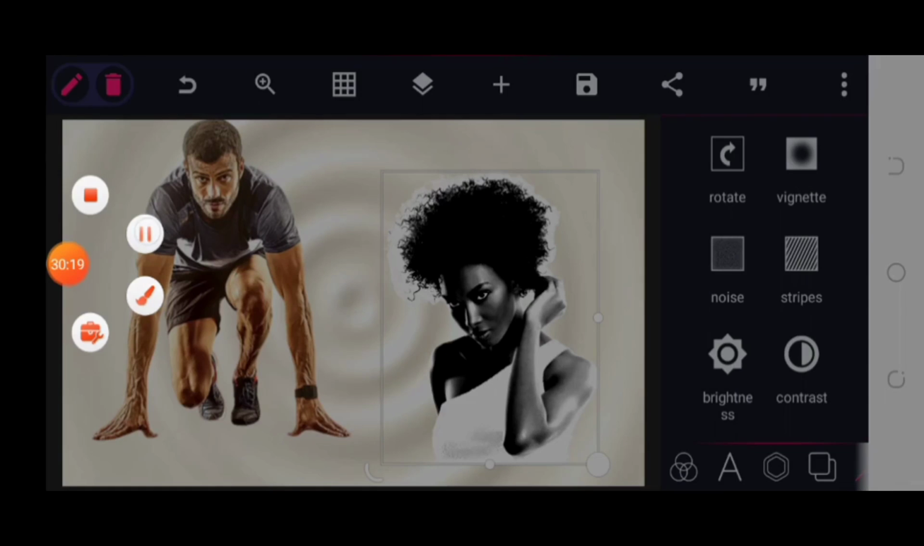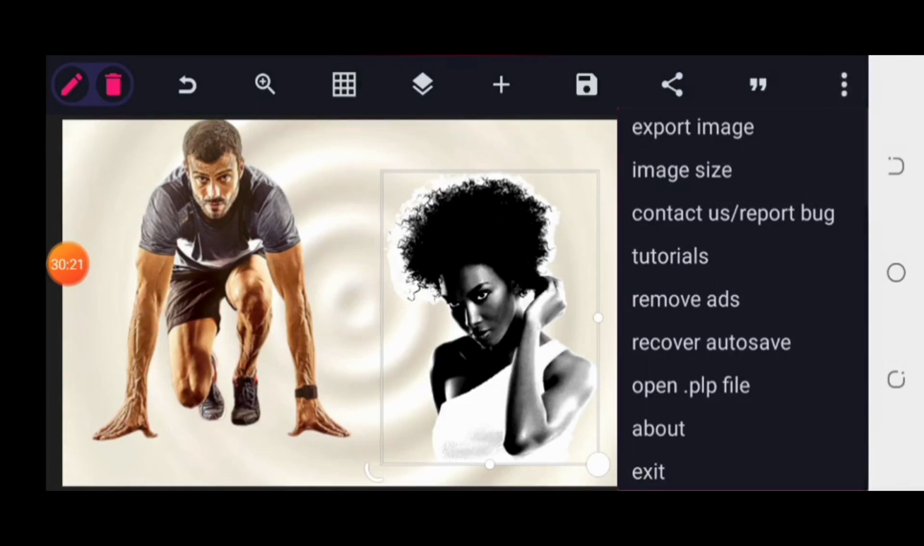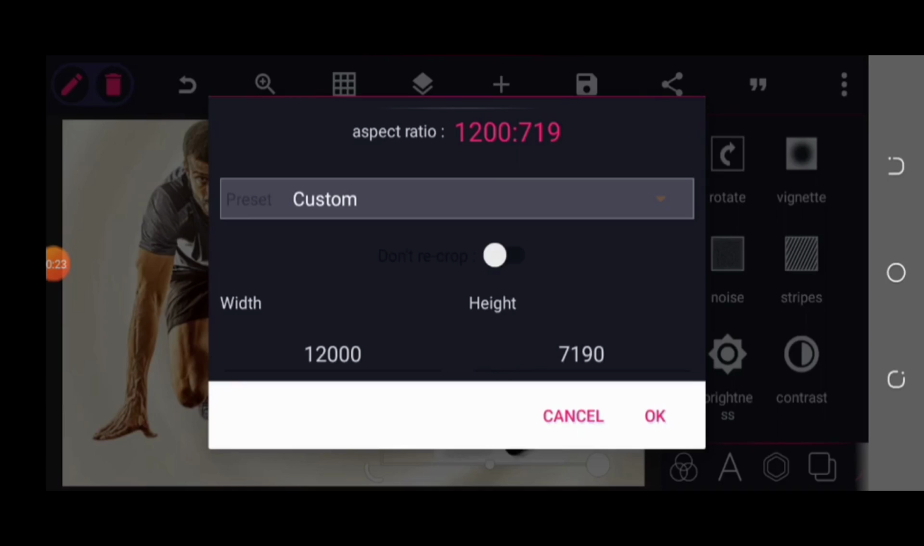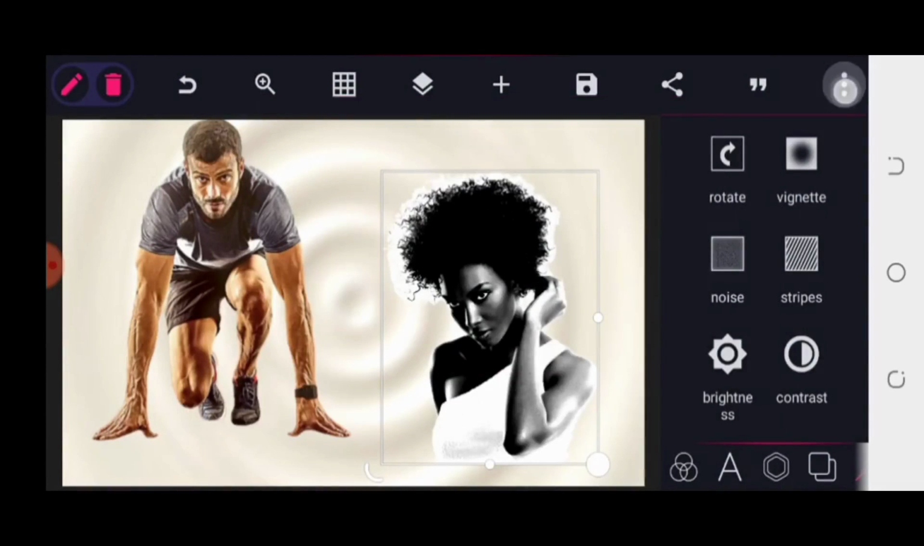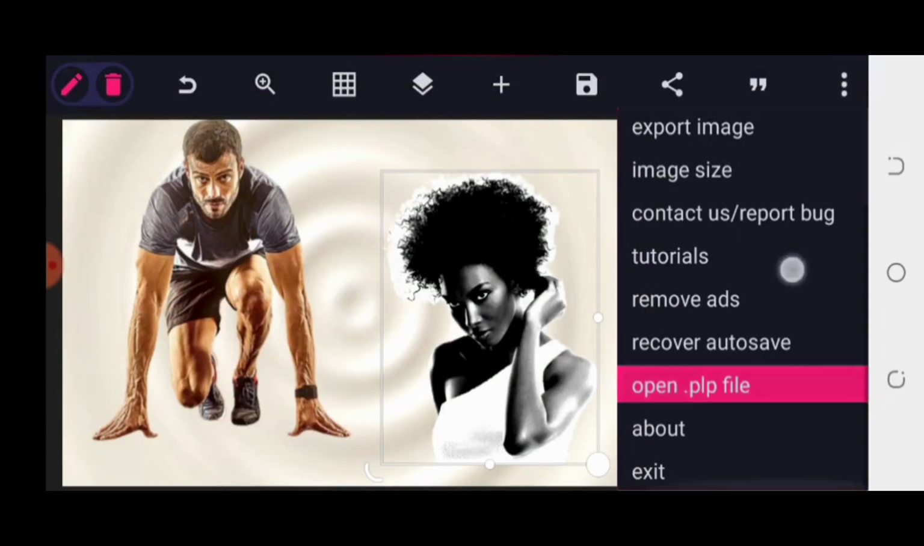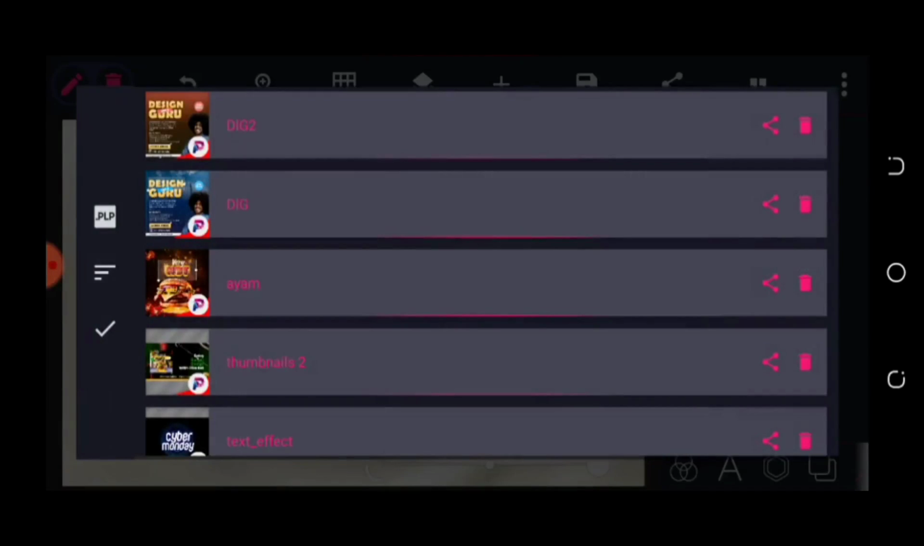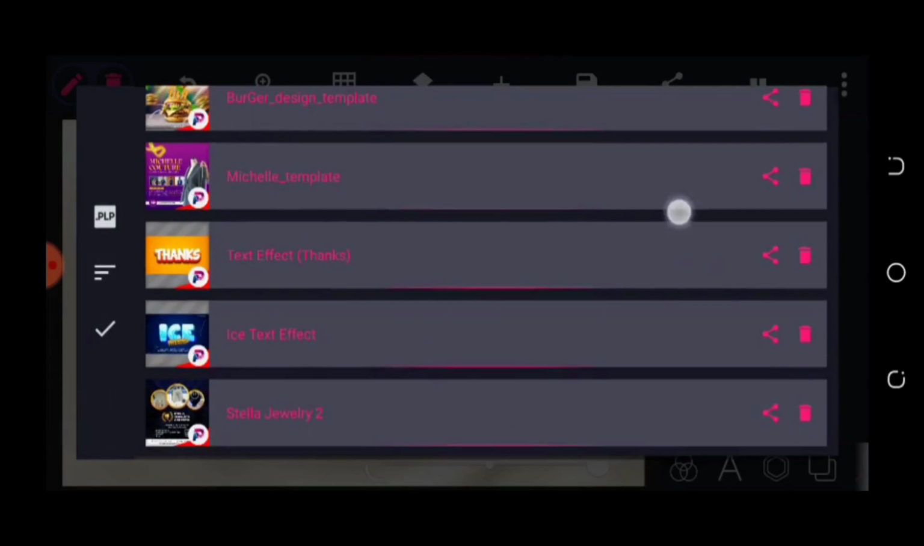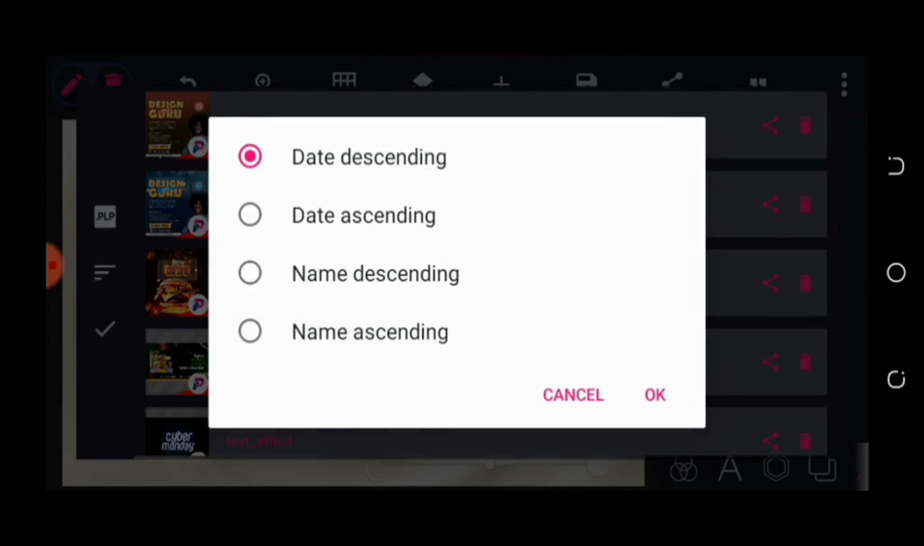So is there anything I haven't spoken about again? I think there is something I skipped. You can also access the image size from here, the one I struggled with the other time. But social media designs use 1:1, which is 3000 by 3000. Let me just come back here. I can click on export here. I'll now select the image that I want to save. Now come to this place, recover autosave, open PLP. When I click on open PLP, it gives me variations of options.